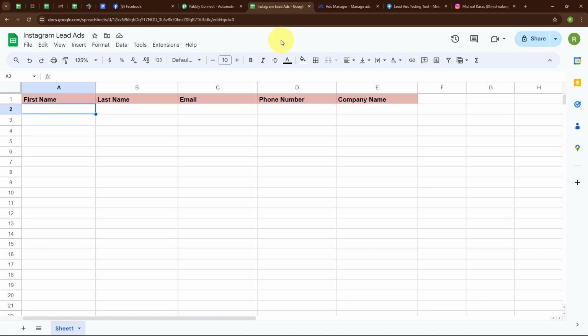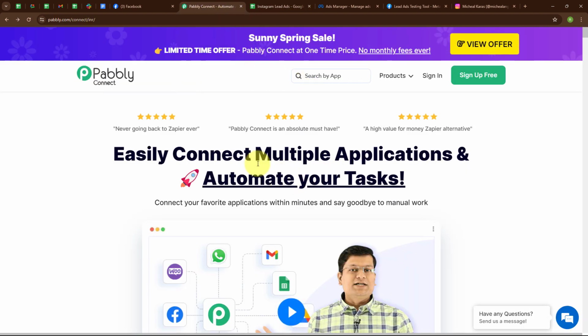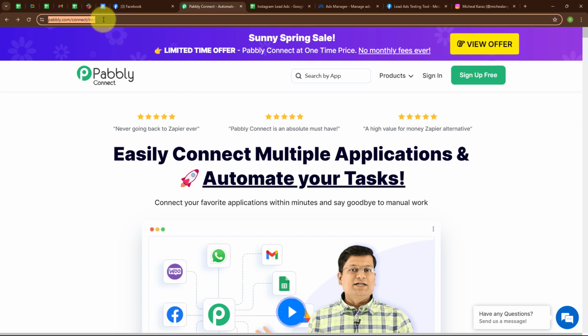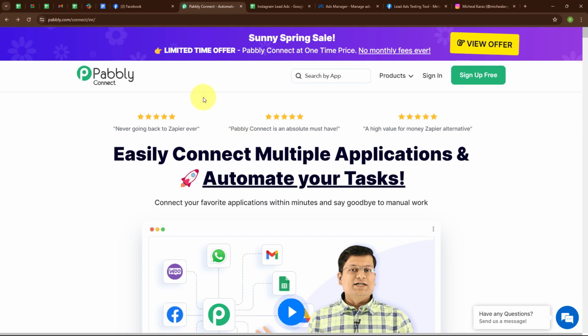Now to automate this process, we will use an automation software named Pabbly Connect. This is the homepage of Pabbly Connect. You can visit this page by simply browsing for the URL pabbly.com/connect. Here you can see two options, that are sign in and sign up free. If you're a new user, click on sign up free and get 300 tasks every month to explore the software. And if you're an existing user, click on sign in. Here I'm an existing user, so I'm clicking on sign in.